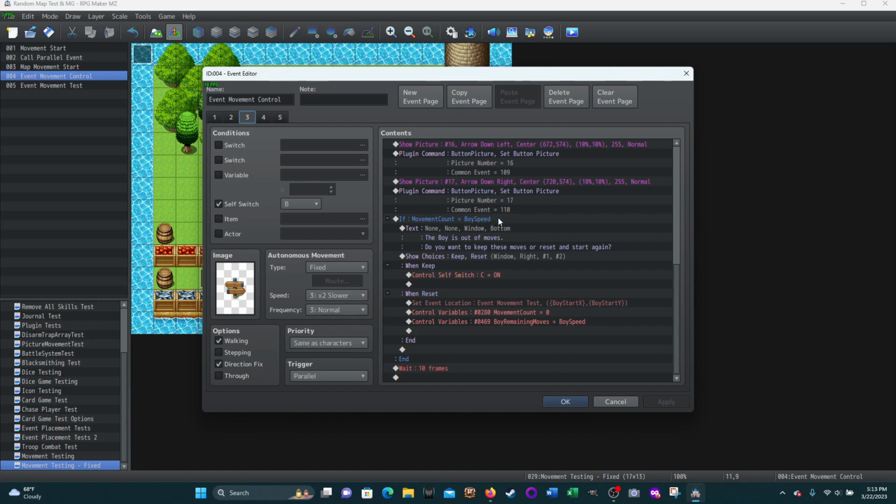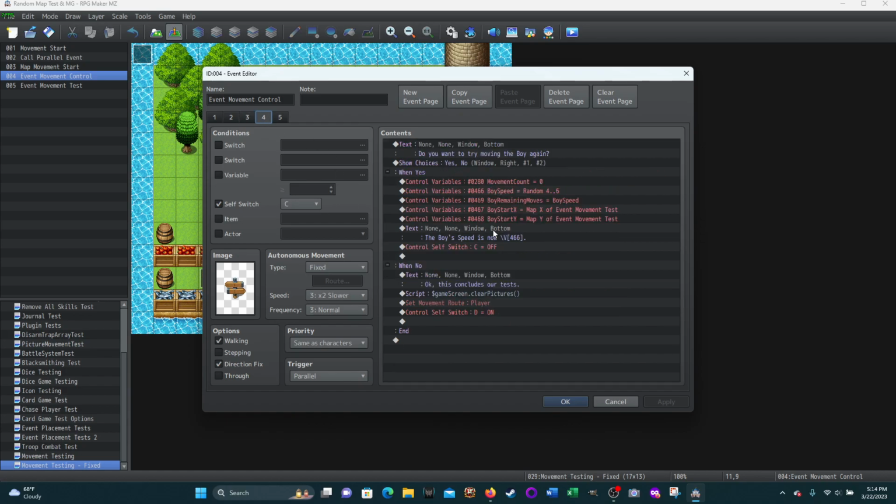We've got our check to see if the movement count is equal to his speed. And then what do we do? Do we want to reset or keep? And if we keep, we're advancing to the next page. If we reset, we're changing all our values. We're going to move the event back to its starting position, reset our values so that we can keep going, right, on the same page. If we say we're going to keep them, then we move to the next page.